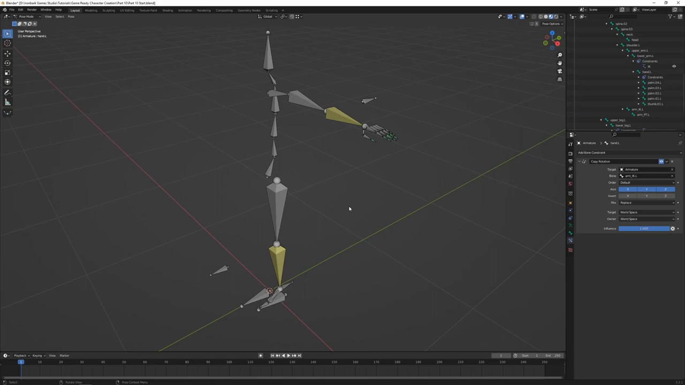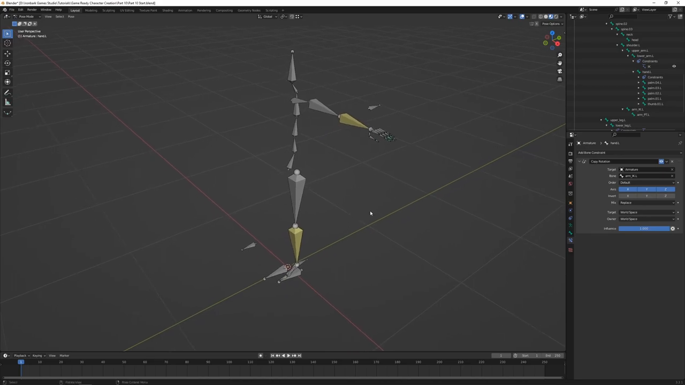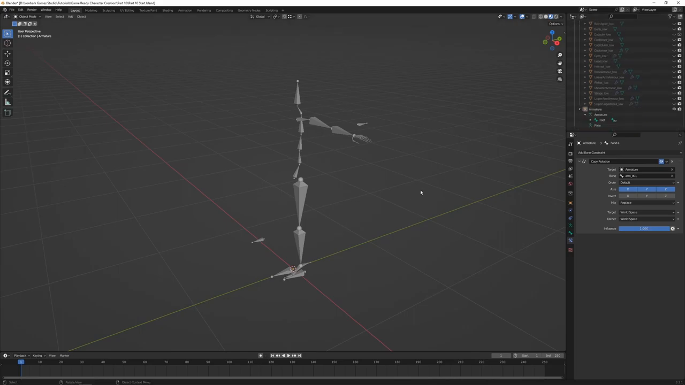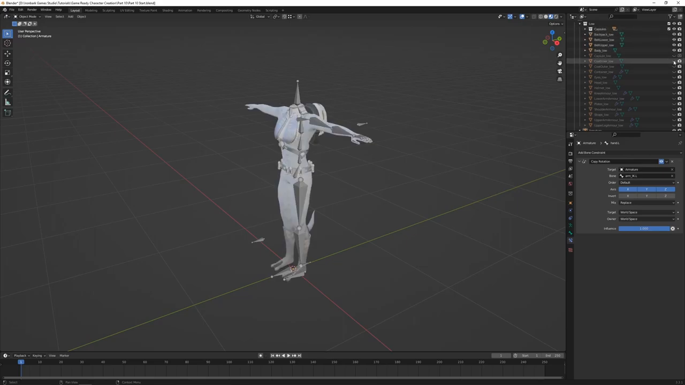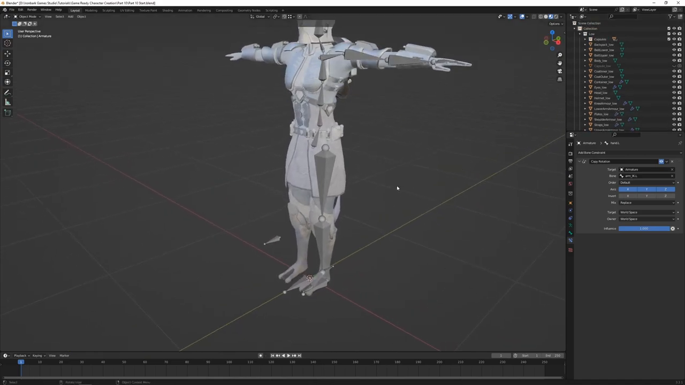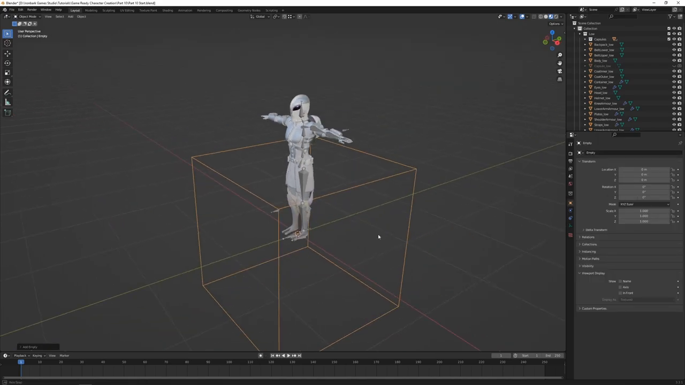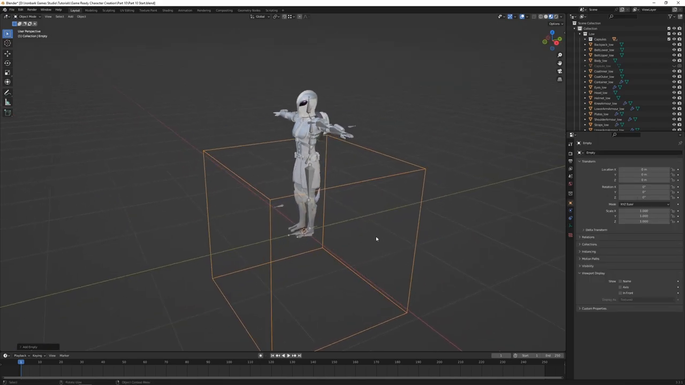Once we've added these custom shapes to the controllers, that's when we can mirror the rig to the other side. So I'm going to go into object mode, so just Control Tab out of that. I'm going to bring my meshes back, so we want to see how the meshes look in relation to the controllers. There we go. And I'm going to go Shift A, and I'm going to go empty, and in here, I'm going to choose cube. Let's just scale this down a little bit and move it out of the way.